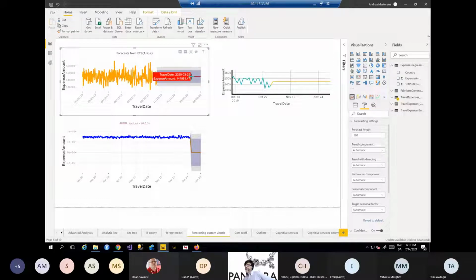So for a date in March 2020, the forecast expense amount is a value. And as you can see, you will have a value for all the dates in your forecast.